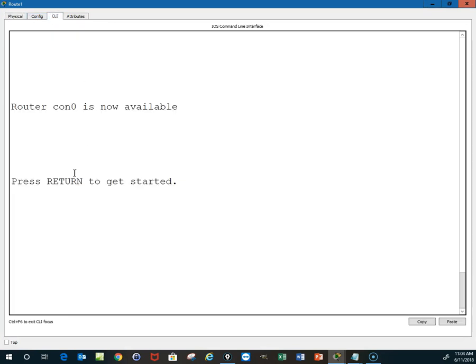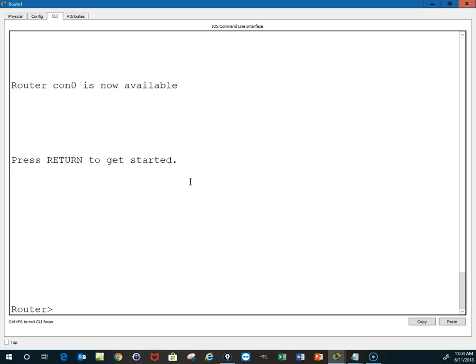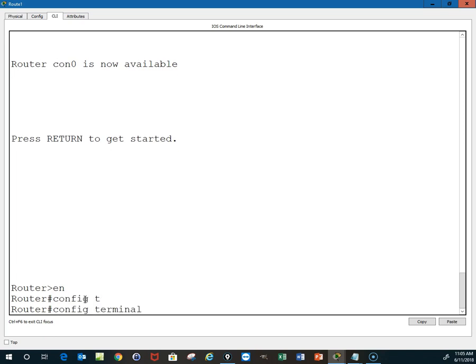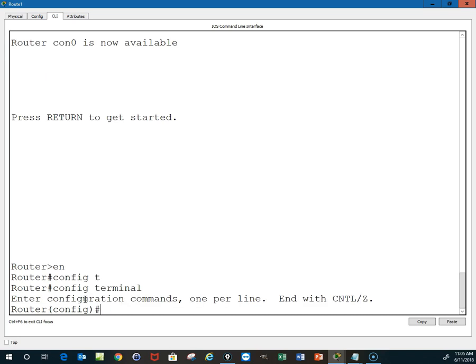I'm going to go in here to the command line and hopefully be able to see all this. I've tried to make the fonts big enough so that they are legible. So we're going to go in here and do an enable, and then we'll go into config t. We can do the tab key to get terminal. And then the first thing we wanted to do was do our excluded addresses.